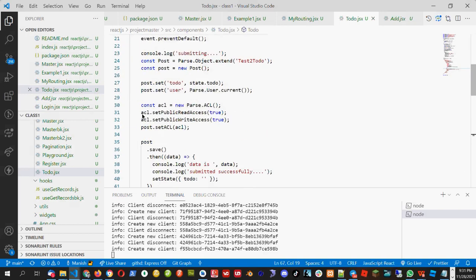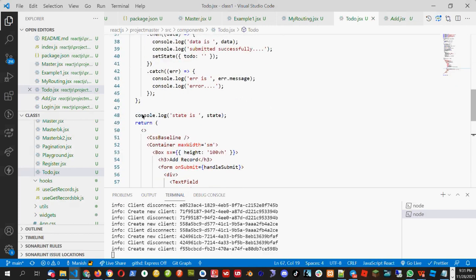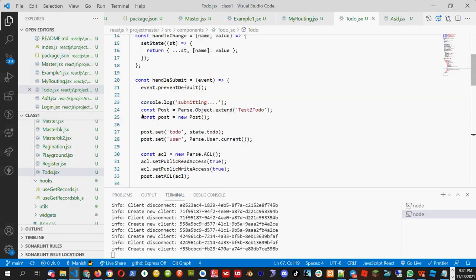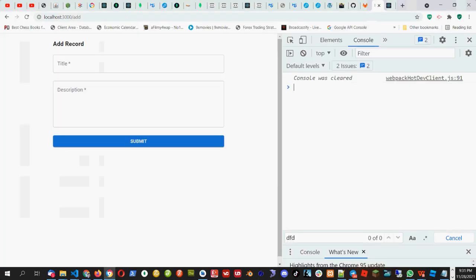Okay, since this is the addition of the form part, I can also put it in another component and call it here. So I'll show you that also. Let me first see it's working.